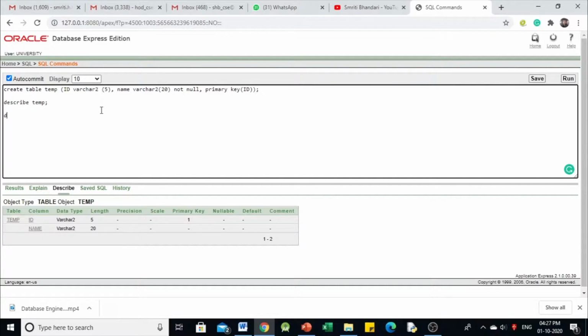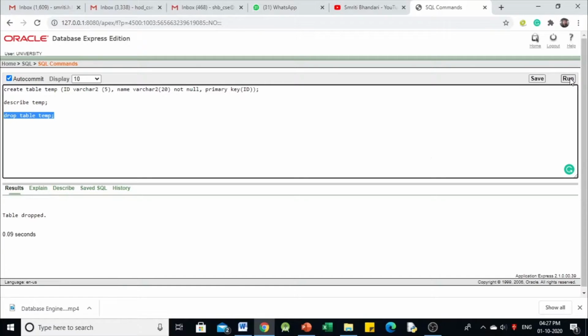So the DDL statement to be used to remove the table from the database is drop table temp, and this is how we are going to execute the statement drop table temp, and we are getting the message table dropped. So this is how we can use this drop table statement to remove any table from the database.